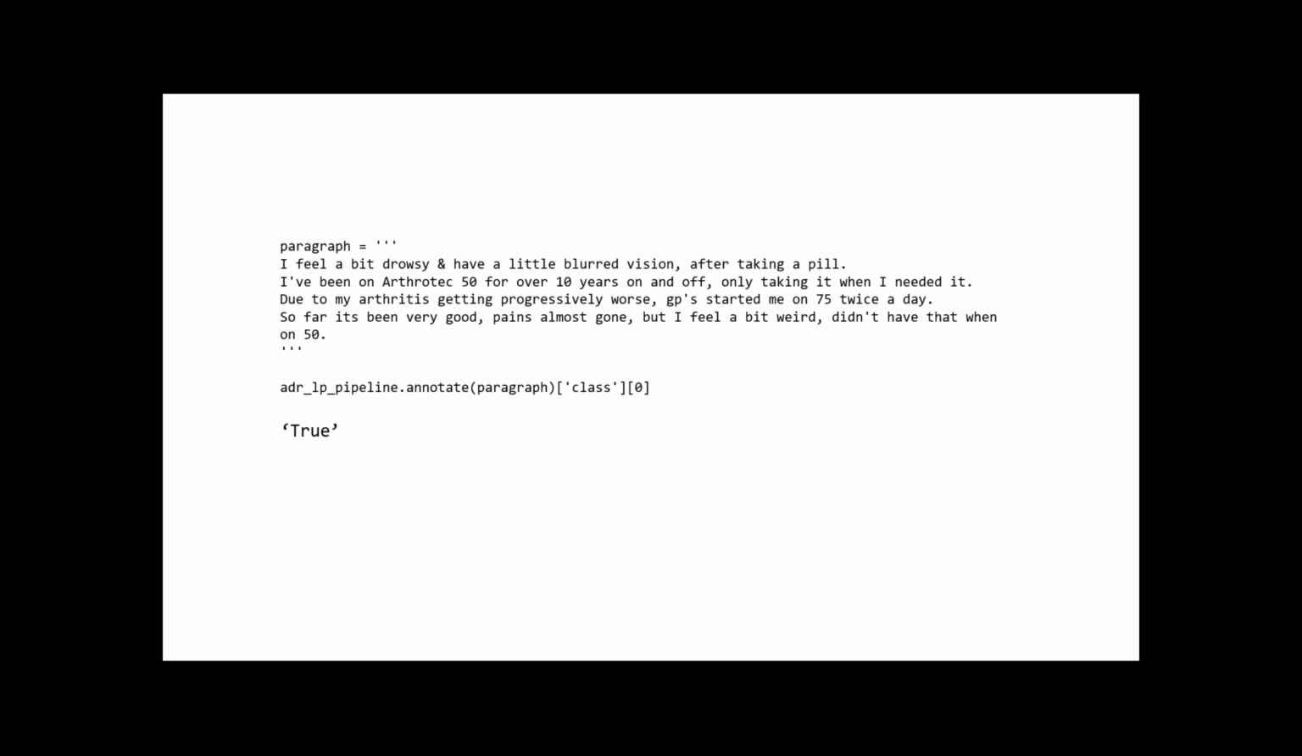We can, of course, feed this light pipeline that we have built for classification with not one sentence, but with a paragraph, for instance. In this case, we are using this example that starts with "I feel a bit drowsy and have a little bad vision after taking a pill," and so on. And the model is telling us that this is a paragraph that is talking about an adverse drug reaction.